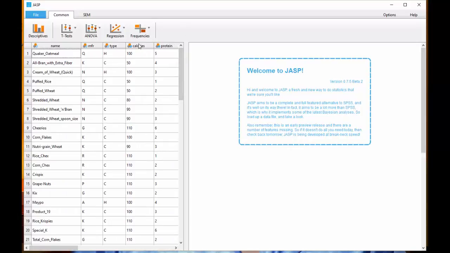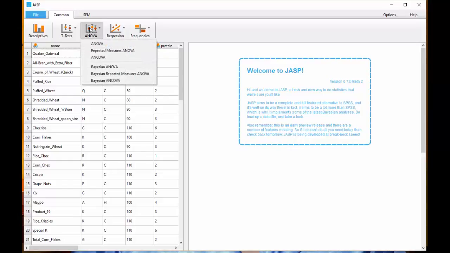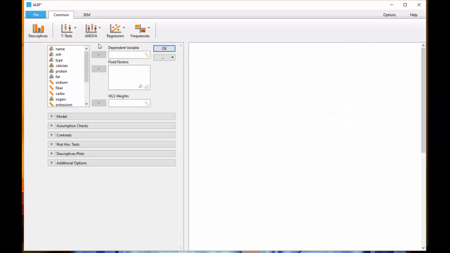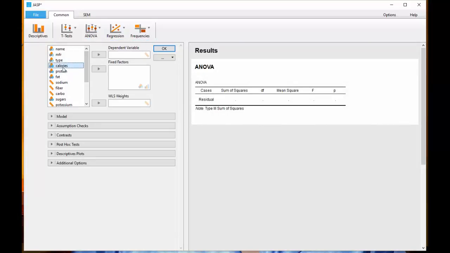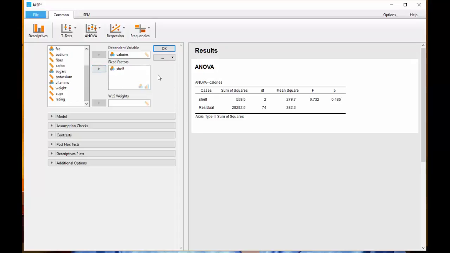And even though in the Excel file I had somehow that calories is looking like text data, JASP is flexible enough to realize that this is a quantitative variable. So I'll just select ANOVA. We're just doing the basic ANOVA here. And calories is going to be my dependent variable. And the shelf location is my fixed factor, my categorical variable.